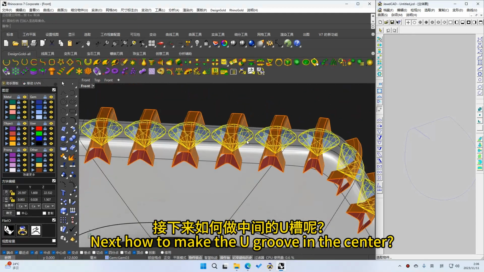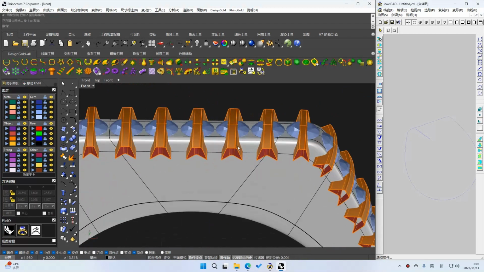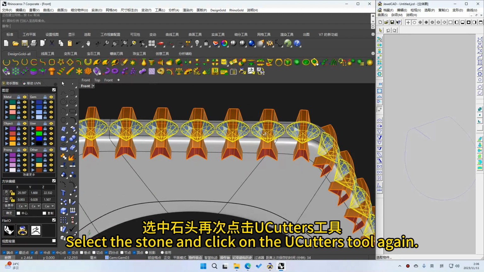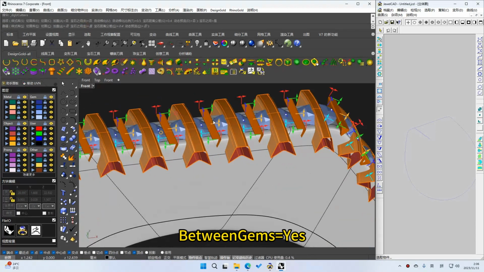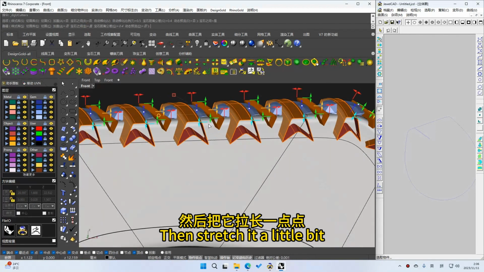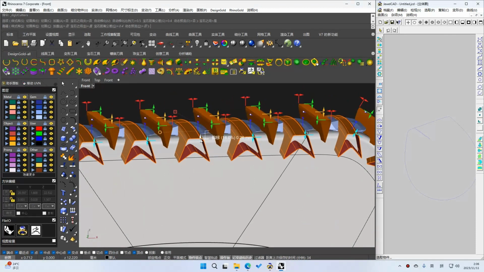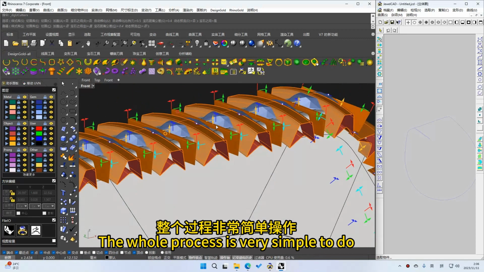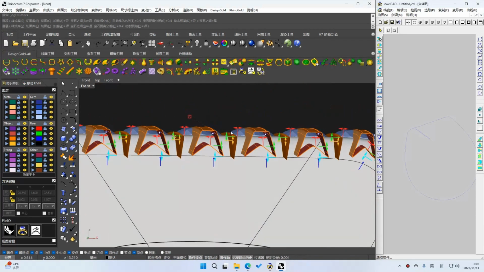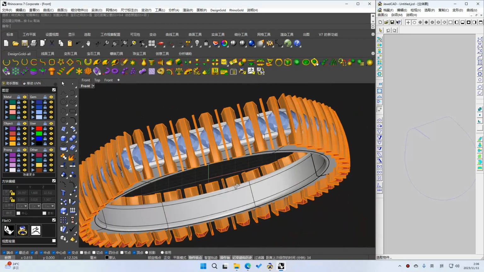Next, how to make the U-groove in the center? Select the stone and click on the U-Cutters tool again. In the command bar, select Between Gems equals Yes, then stretch it a little bit. A little bit higher here. A little bit deeper here. And then flatten it a little bit. The whole process is very simple to do. Right-click on it. Now it's done.